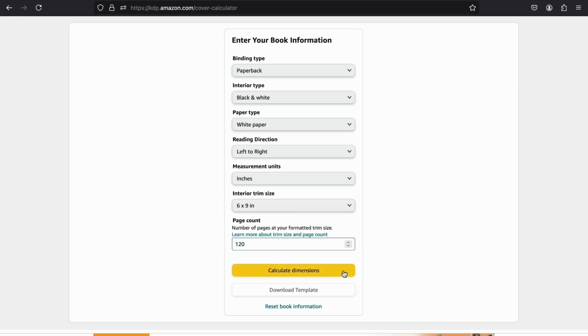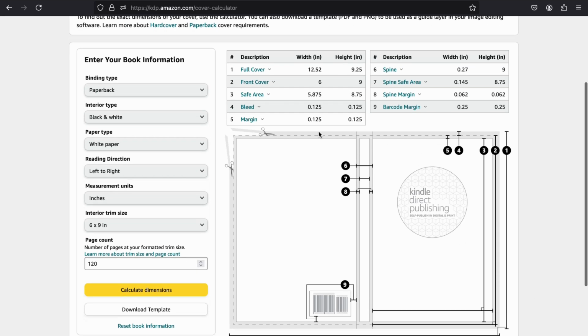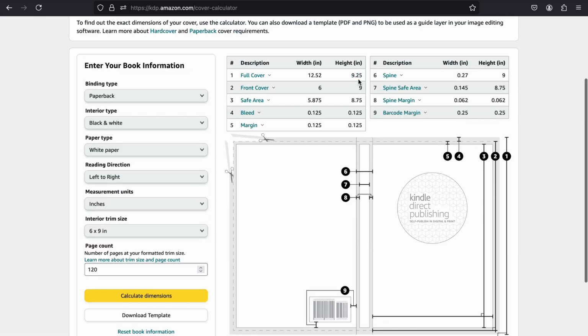Go ahead and press calculate dimensions. Now, as you can see, KDP is going to give us some information here, and the main one you really want to look at is number 1 where it says full cover. This basically means the file in which we create our cover in Canva needs to be 12.52 inches wide and 9.25 inches high.